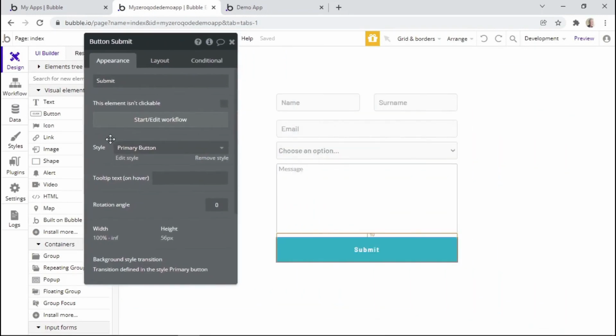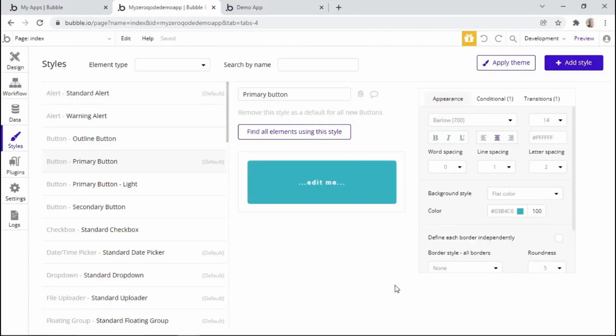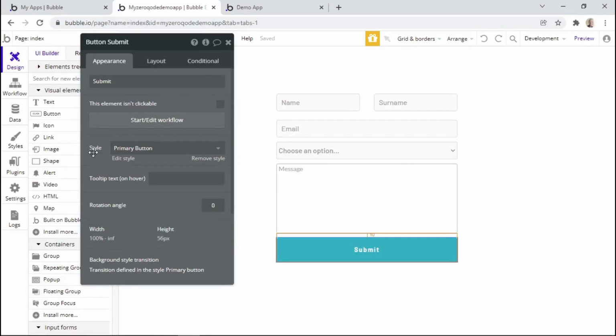So let's change the text style by going to the button, and then we can click edit style. Here you'll notice that we're in the Styles tab. So any changes that we make here will basically apply to any button that has the primary button style. If you go to the Design tab, you can see that the style is set to primary button.